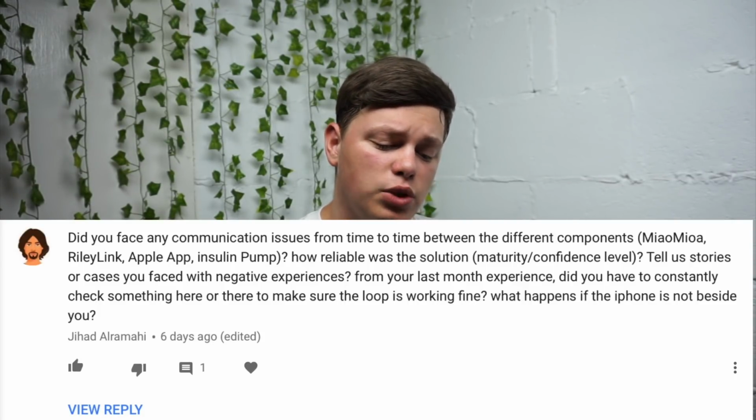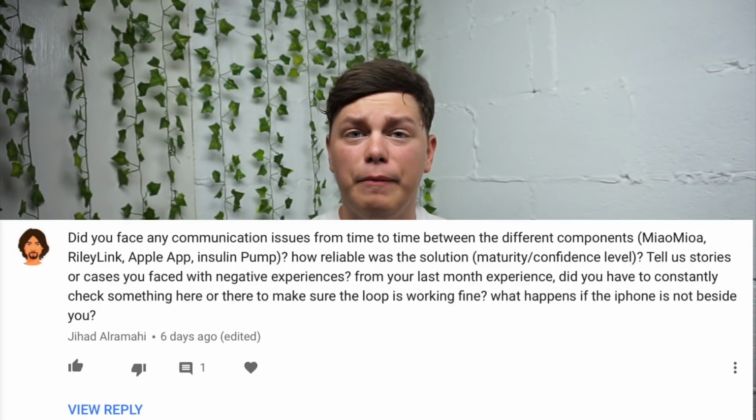Next question, did you face any communication issues from time to time between different components? No, not really. I have had a couple of instances where my Spike app wouldn't send information to my Loop app, and then I would just need to close both and reopen them, but that only happened maybe 4 times in total. How reliable was the solution? In my opinion, very reliable.